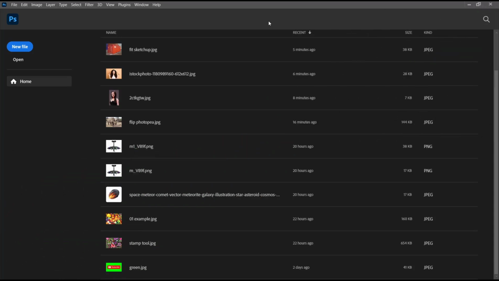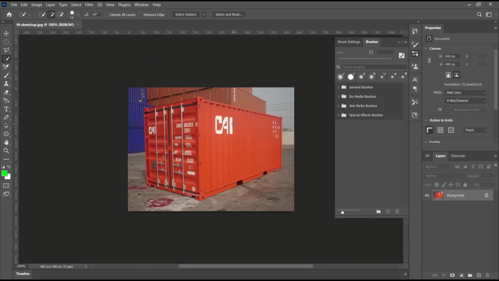Hello everyone, today we are going to learn basic Photoshop tutorials: how to lighten the background. As an example, I will open this image and we need to select the background.